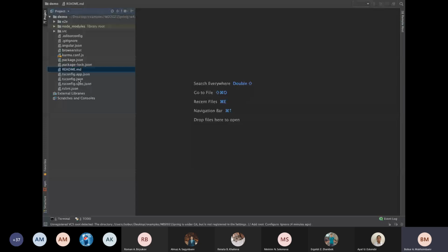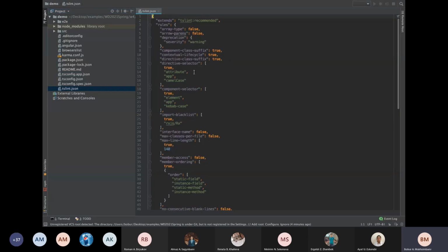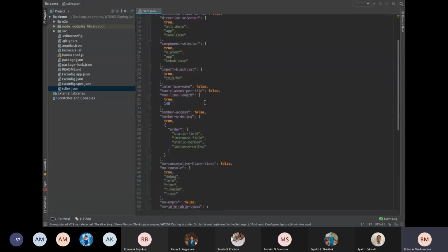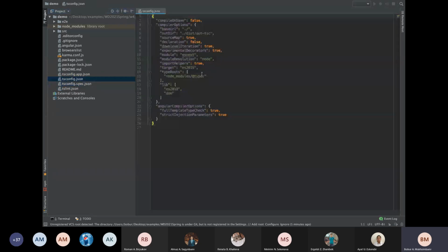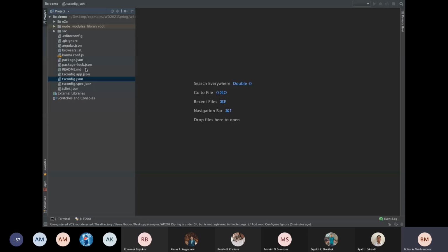Here we have the TS configuration files, which configure your TSLint, which highlights your code, and define which folders and which files should be checked for ES5 and ES6 syntaxes. This configuration is located in these files. And that's it. They are the main files for your application.